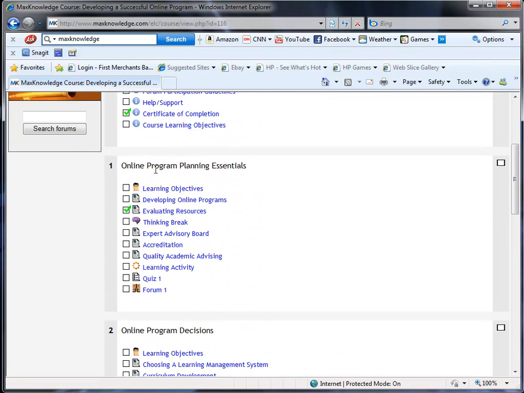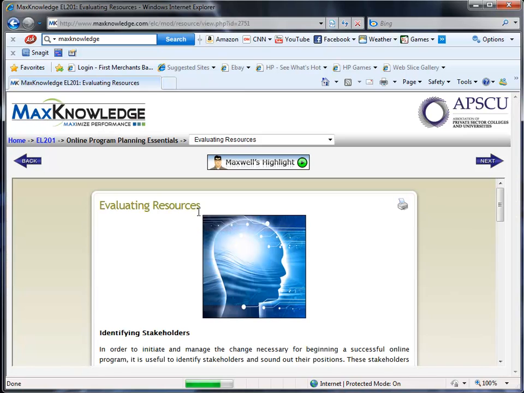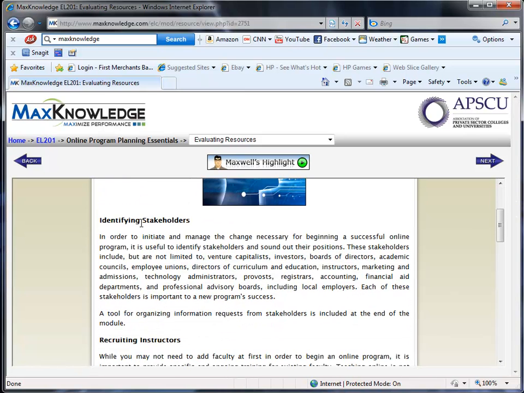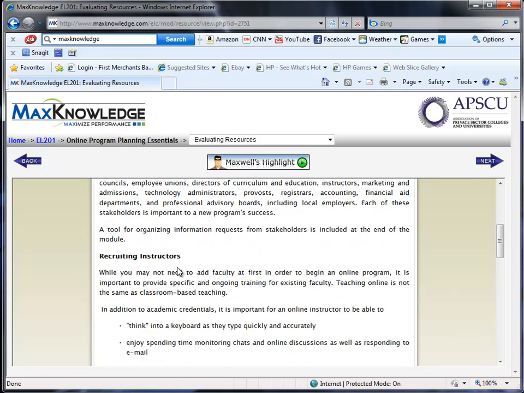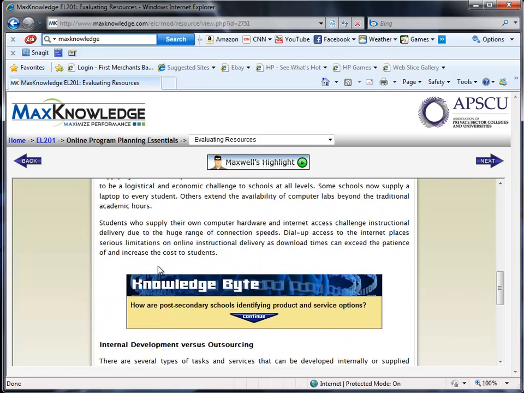Within each of the individual modules, again, this is a very typical setup. They'll have a set of learning objectives. They'll go into various topics of discussion. You'll notice that there's a check mark here letting me know as I come back that I have already accessed the evaluating resources information. If I click on this, again, this is a very typical way that they have the courses set up. It goes in and provides some different topics, goes into some subject matter.